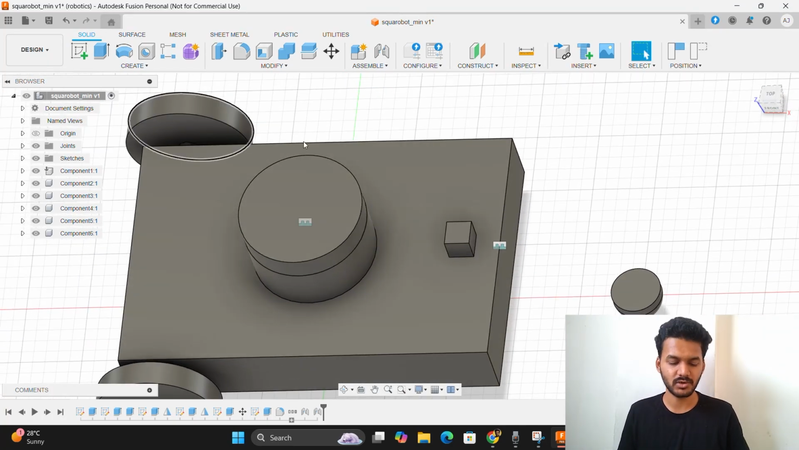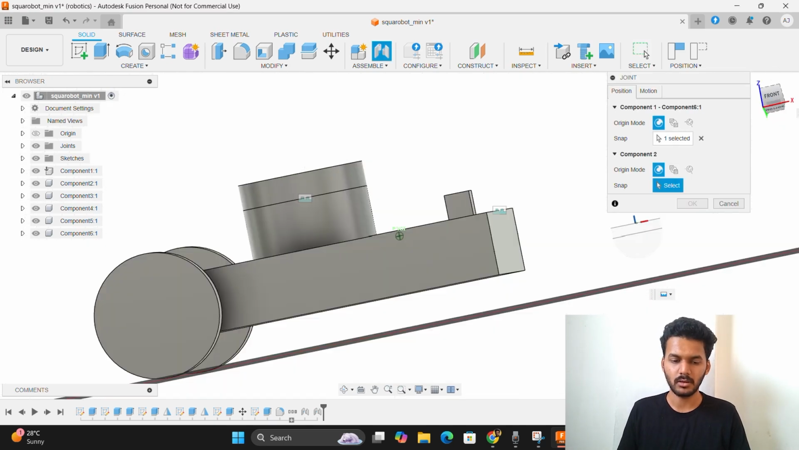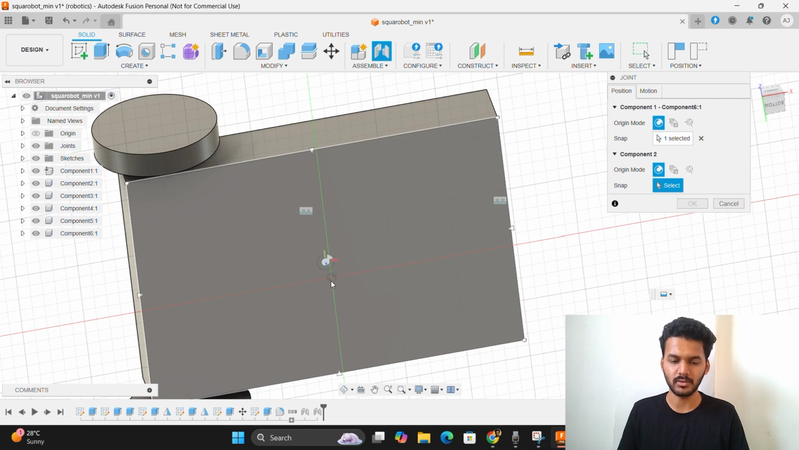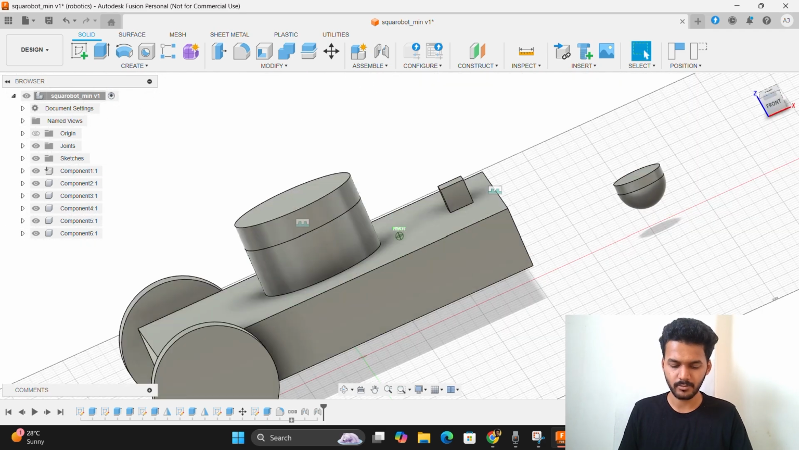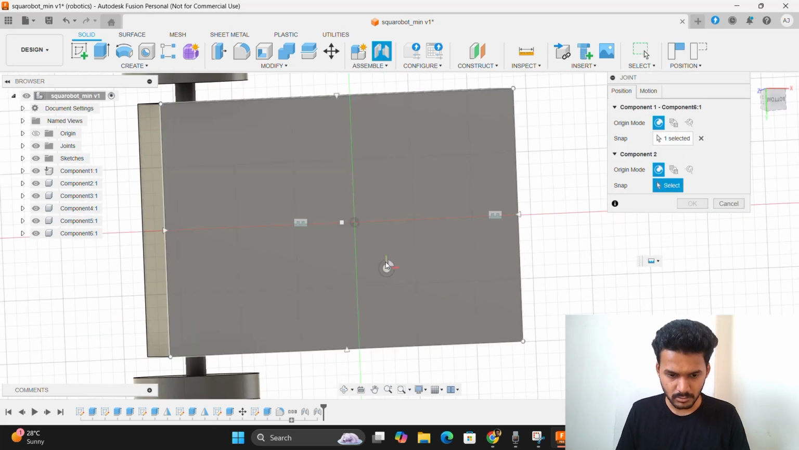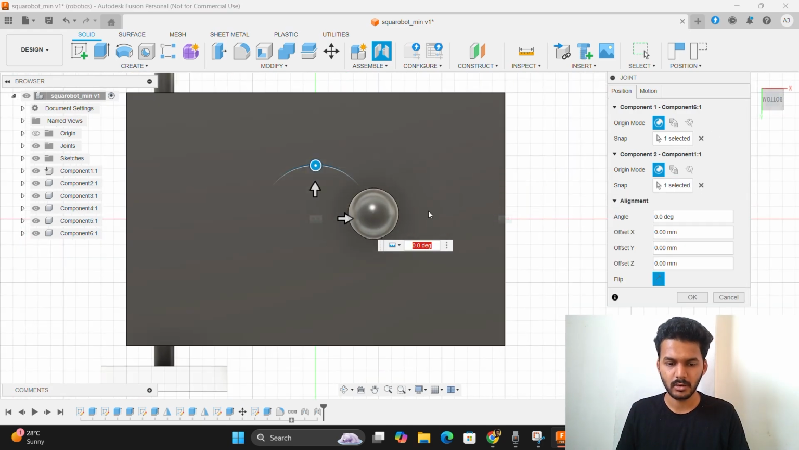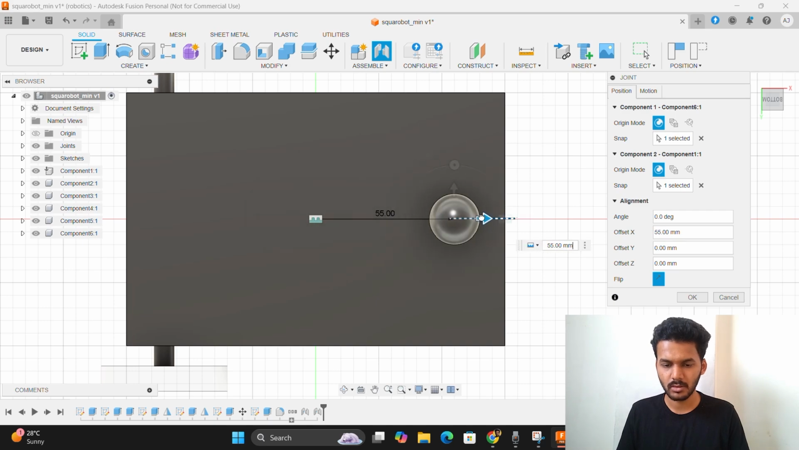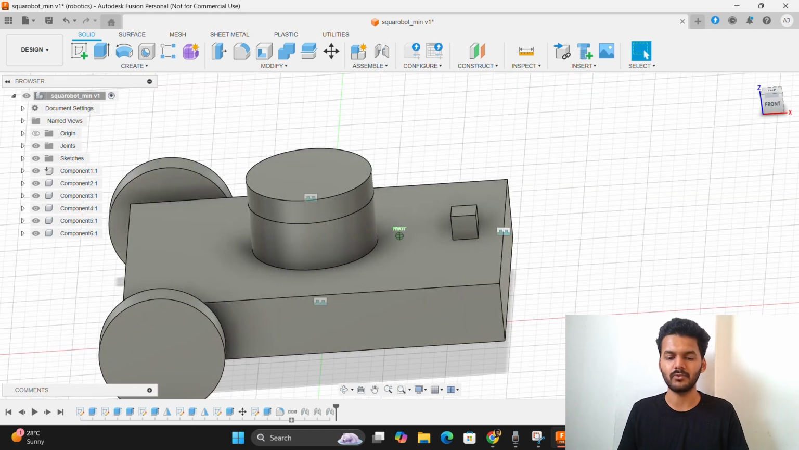For the caster wheel, again press J, select the center of the caster wheel, and here select the center of the base. Oops. I will try it again. Press J, center of the caster wheel, center of the robot, right? Now we will just move the caster wheel from the center to the front side. Okay, so that's how you give the joints.